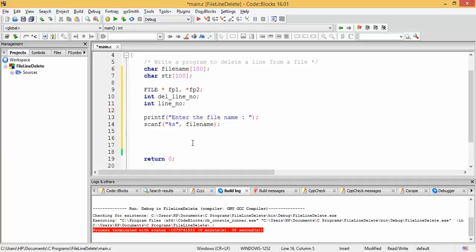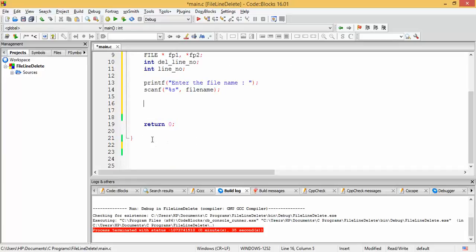Now after this, we are going to print the content of the file on the console, so that the user would be able to see the content before modification and after modification. That is, when we have deleted the line from the file, we are going to reprint the content of the file on the console, so that the difference between before and after modification is visible. For printing the content of the file on the console, we are going to use another function that we would write.